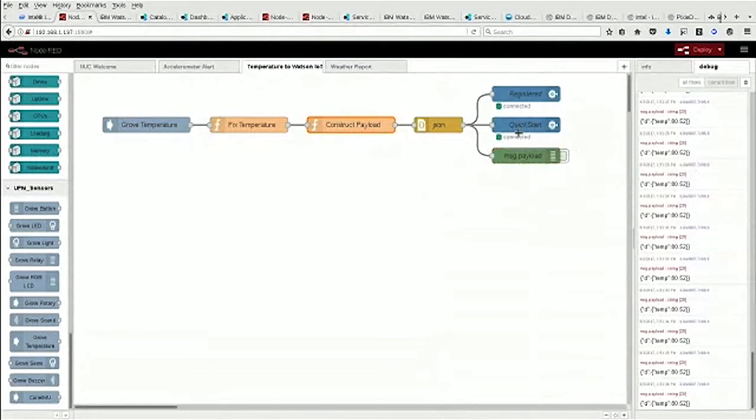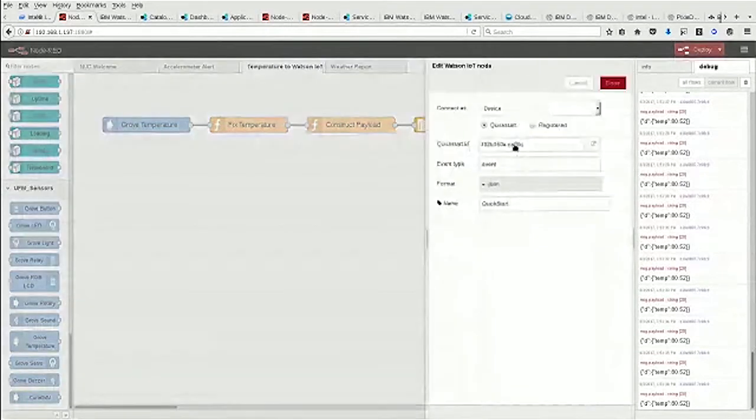And we're going to send that data to two different places. Well, three. Debug, you see over here on the right. But more interestingly, we're going to send it to Quick Start. And just very quickly introduce you to Quick Start. You can visualize your data on the Watson IoT platform.